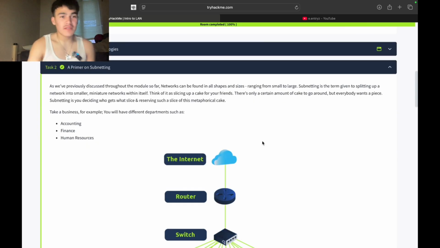As we have previously discussed throughout the module so far, networks can be found in all shapes and sizes, ranging from small to large. Subnetting is a term given to splitting up a network into smaller miniature networks within itself. Think of slicing up a cake for your friends: only a certain amount of cake can go around, but everybody wants a piece. Subnetting is you deciding who gets the slice and reserving such a slice of this metaphorical cake.